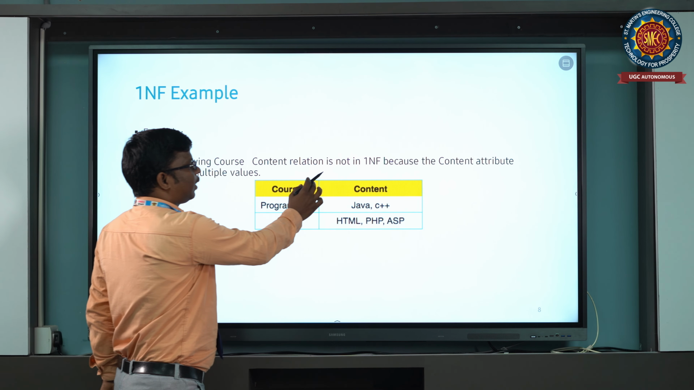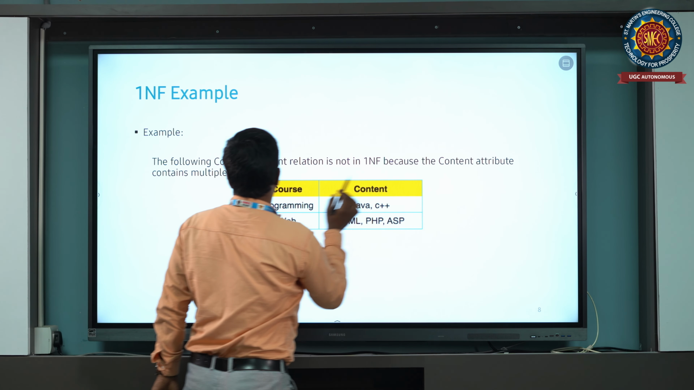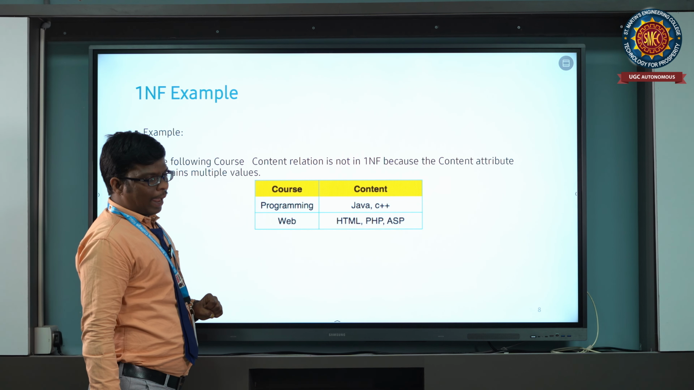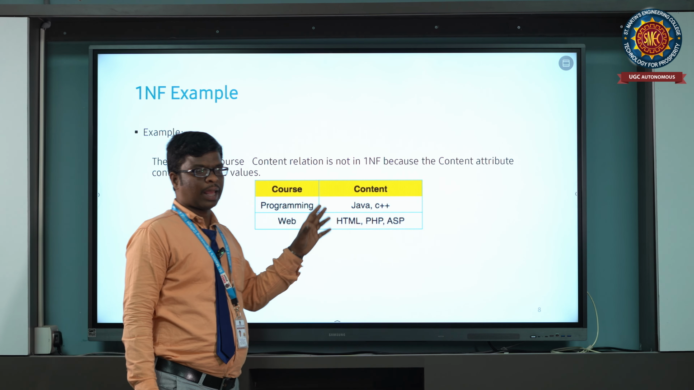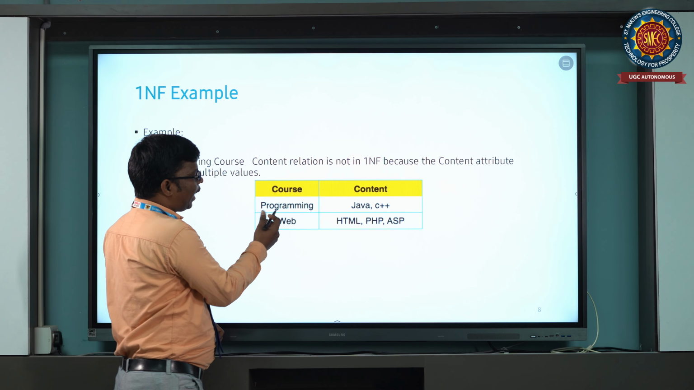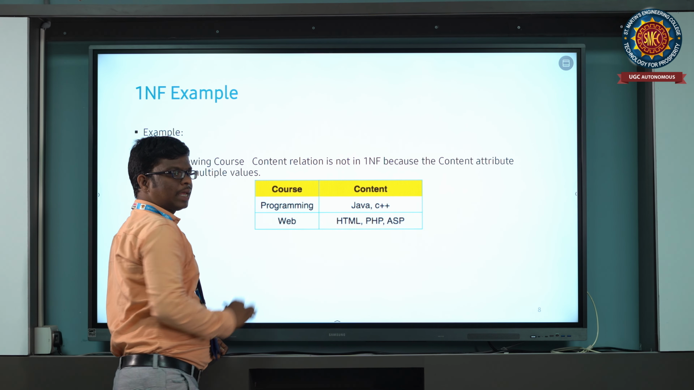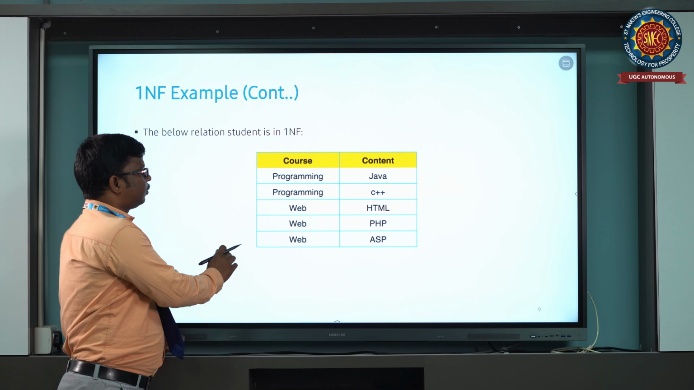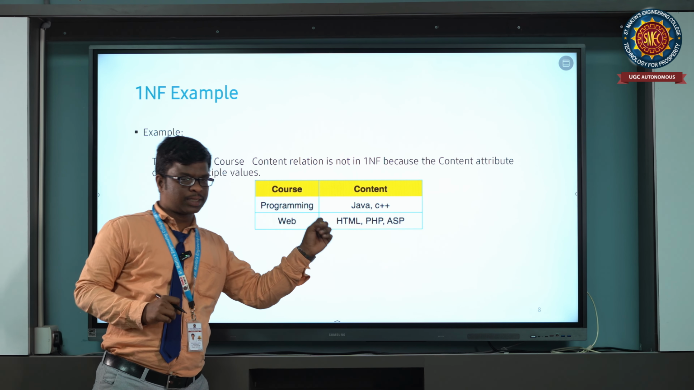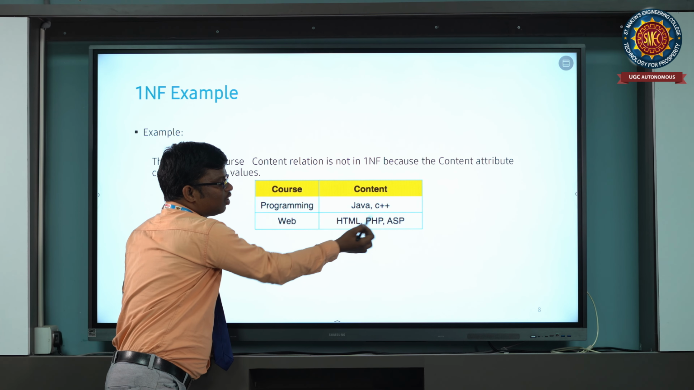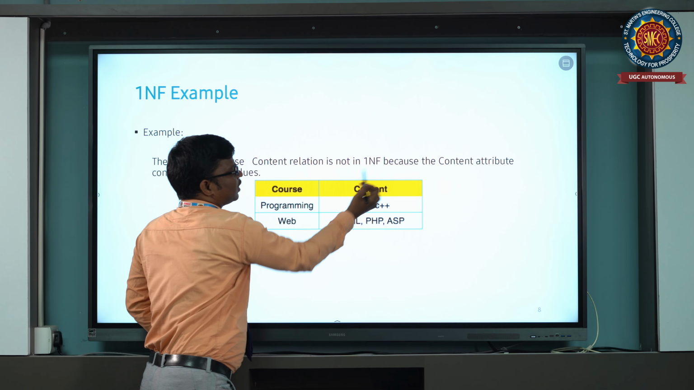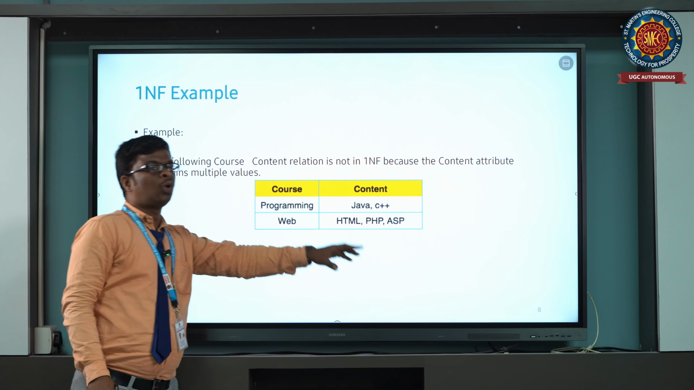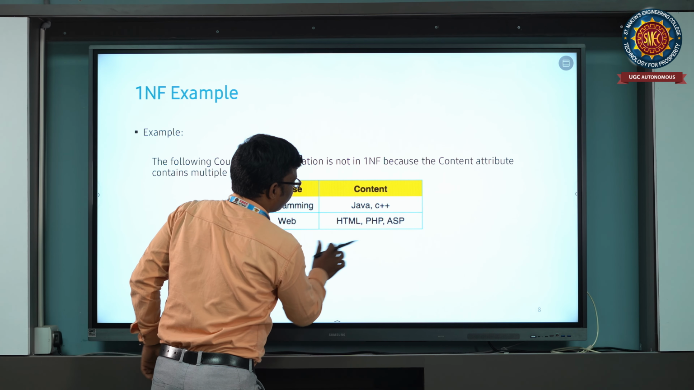The following course relation is not in first normal form because an attribute contains multiple values. You can observe this table. The first attribute has the course. Okay, the second attribute has the content. So here the first course is programming and the second course is web. You can observe the second attribute here: it has Java and C++ content. So multiple values occur here. It is not in first normal form because the content attribute contains multiple values. We have to separate those multiple values, then it will satisfy first normal form.